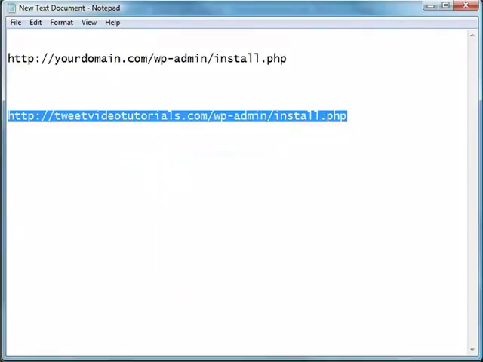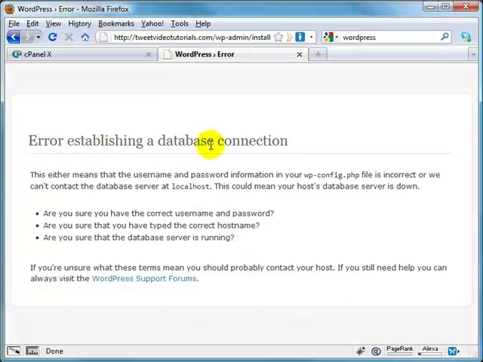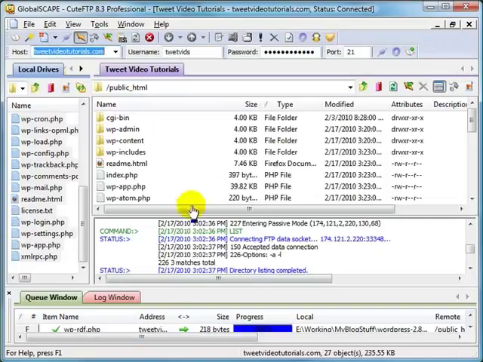I'm going to copy that. Head on back over here. We don't need this guy anymore, do we? Nope, I think we've got that pretty well figured out. Paste. Error establishing a database connection. Are you sure you have the correct username and password? And that is probably a problem that we can fix.